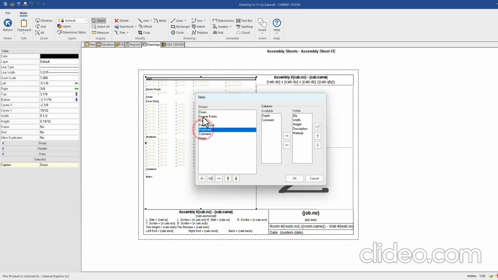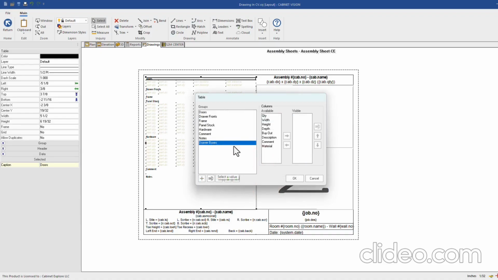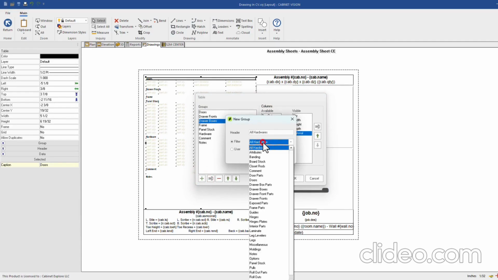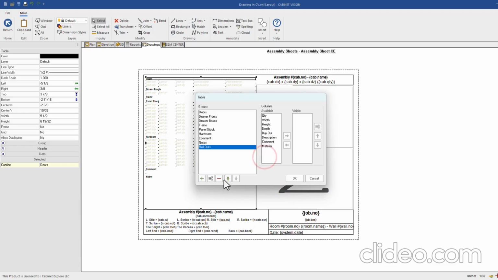So we have doors and drawer fronts. One that I like to pull in is the drawer boxes as well. Hit add and pull that in, and then I can move it up, and we'll get quantity, width, height, depth, and material. And along with that, I'm going to do rollouts. I'm just going to make a couple changes that I see pretty commonly when I'm helping other people set these up. Everybody has different preferences, but I'm just going to do a common setup. Frame parts, we'll leave that on there.